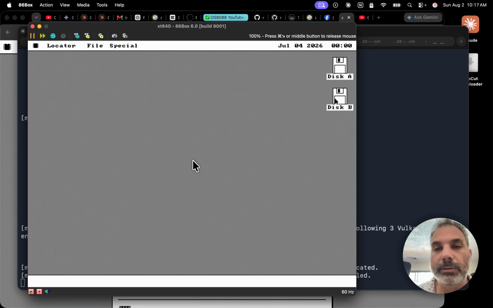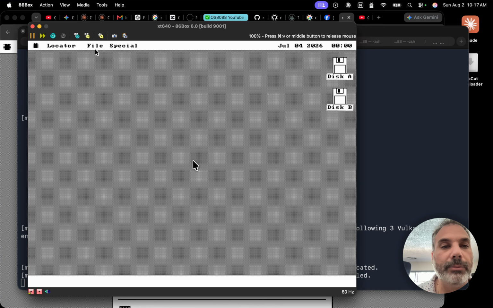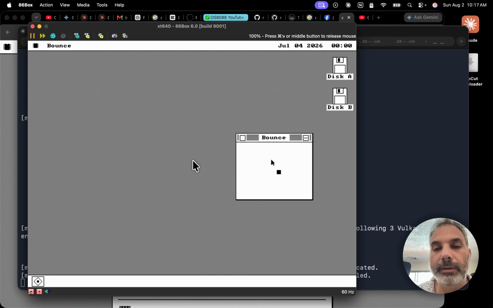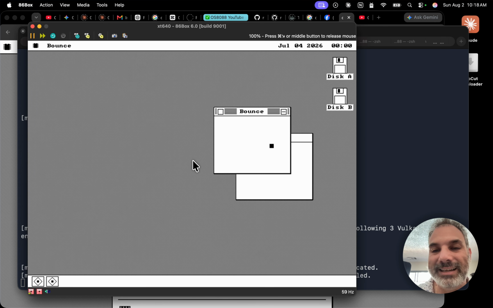So I asked it to do, well, before we load the fractal, let's see how the bounce demo looks now. So bounce is here, and as you can see, we have the bouncing thing. And in the previous version... now you see? Now the overlapping windows continue to render as expected. That's awesome. That is so awesome. Now we have a real multitasking kind of layer here.